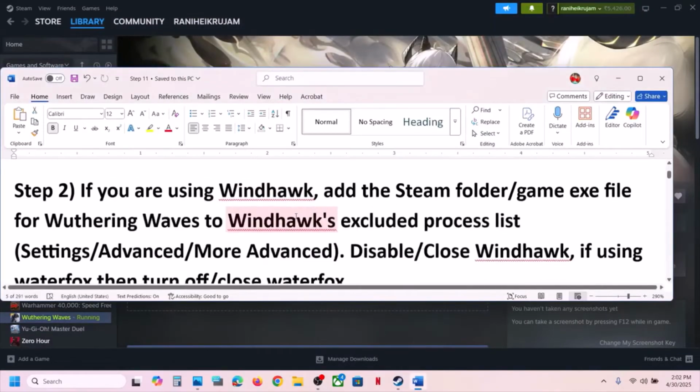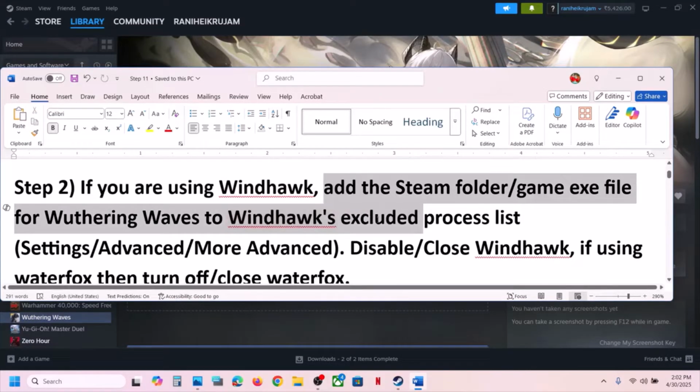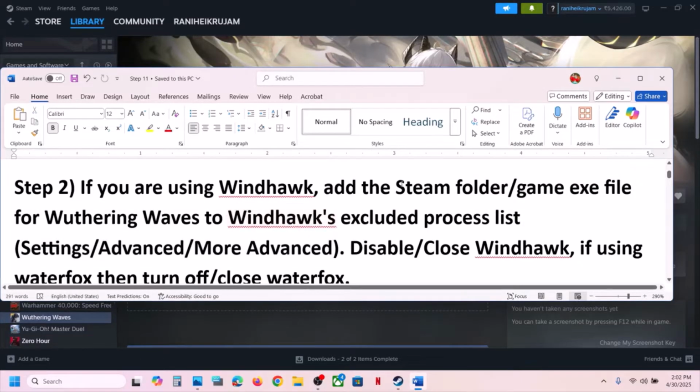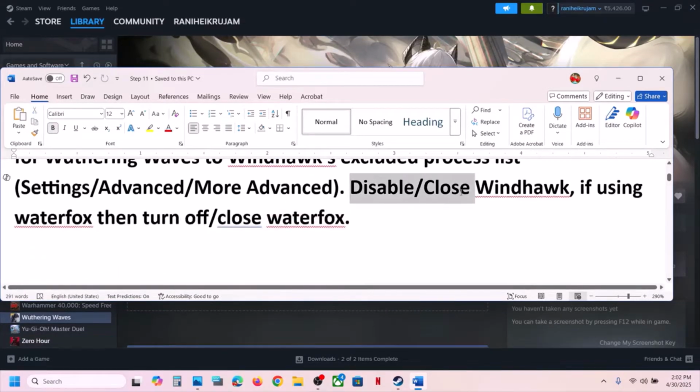Now the next step is, if you're using Windhawk, in that case you can add the Steam folder or the game exe file to the Windhawk excluded process list. So you can go to settings, advanced, more advanced, and then add the game exe file or the complete Steam folder to Windhawk and then check. Or you can simply disable it, turn it off, close Windhawk, and then launch the game. This has worked for many players, so it might work for you.